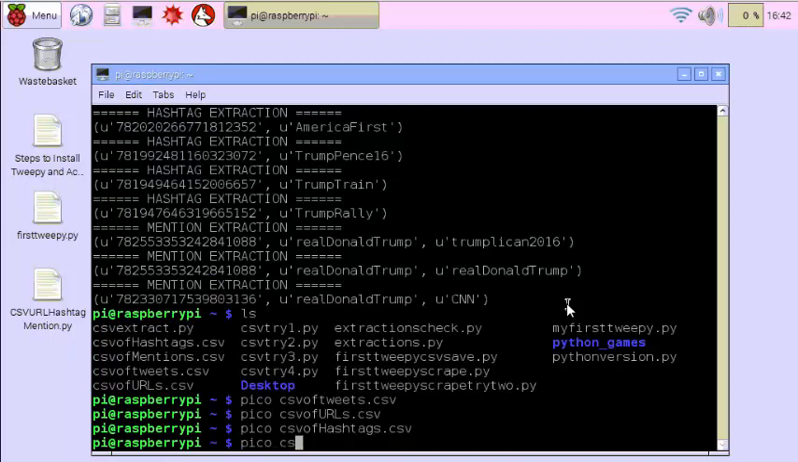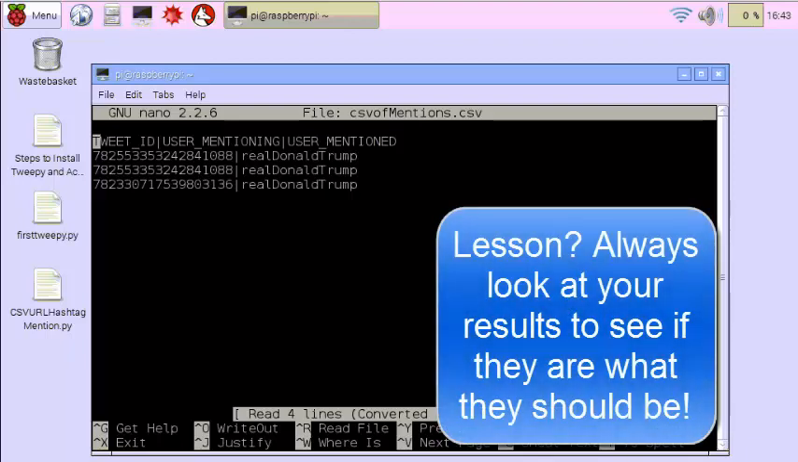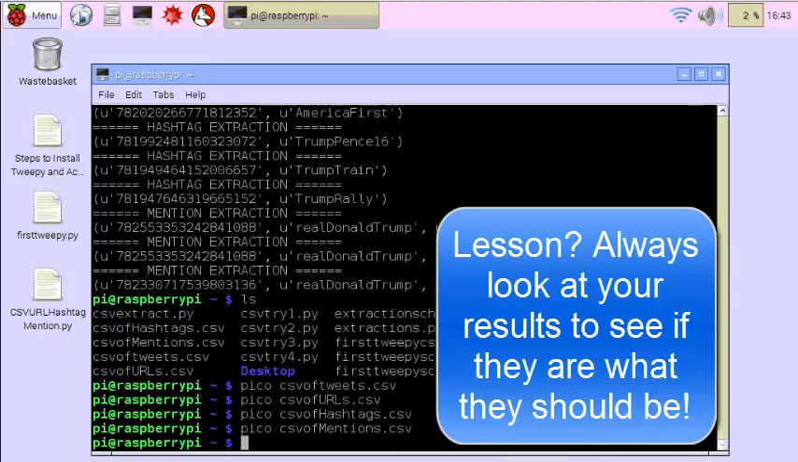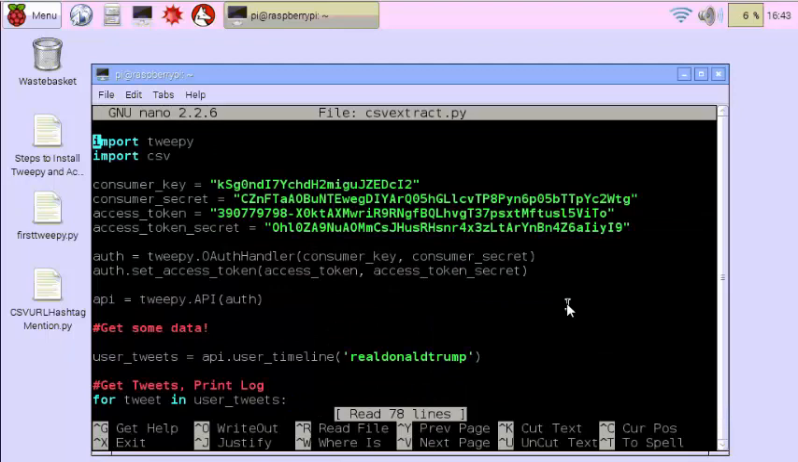And then let's take a look at mentions. CSV of mentions. Now, we have a problem. The user mentioned is not being printed. We have user mentioning, but we don't have user mentioned. It's always good to look through our CSV files. Clearly, we have a problem here. Where's that third variable? Well, let's go back and we're going to look in the program, CSV extract.py. It's at the bottom.